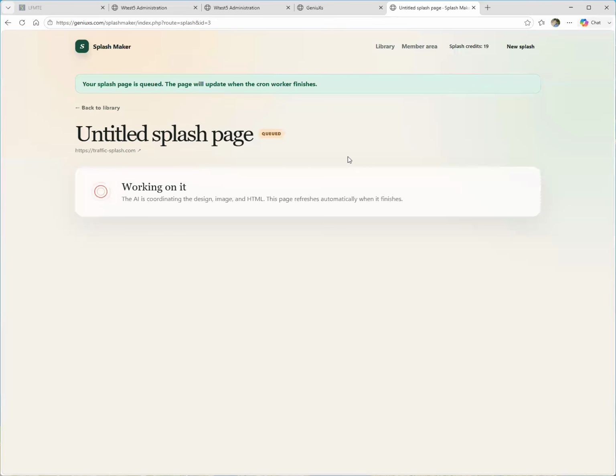And now this uses a really high quality image model and text writing model to design the splash page. So it takes maybe a minute, 2 minutes for it to run. But when it comes back, it will refresh automatically with the design. But while this does, I'll just go over a little bit of what we're offering.